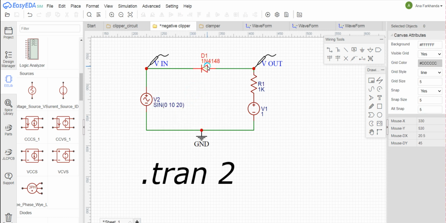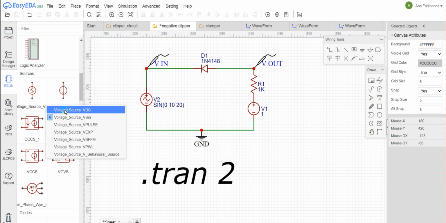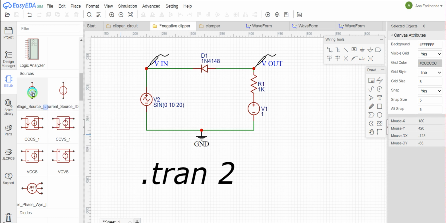Then I've taken a diode 1N4148, which is easily available in the library. If not this, you can even use 1N4001, whatever you like. Then I've used a resistor with a value of 1 kilo ohm, and a DC voltage source. I've taken it from here, this VDC. I select this, take it, and place it here. So this is how it is. I have placed this thing here.